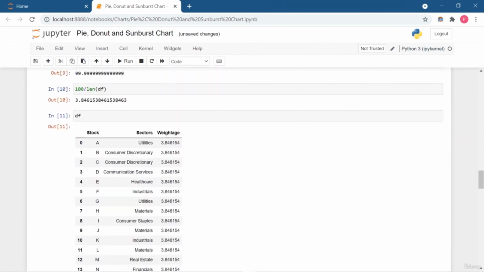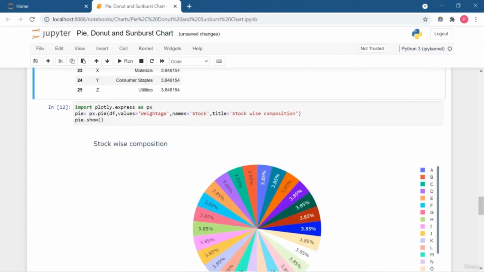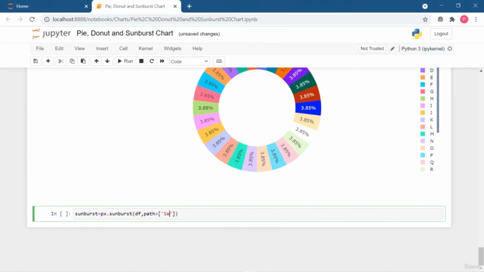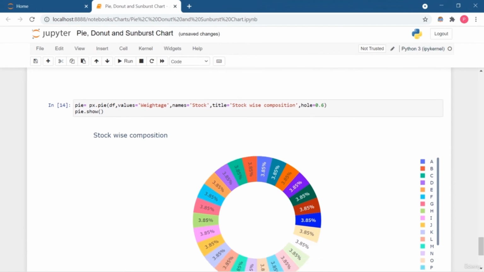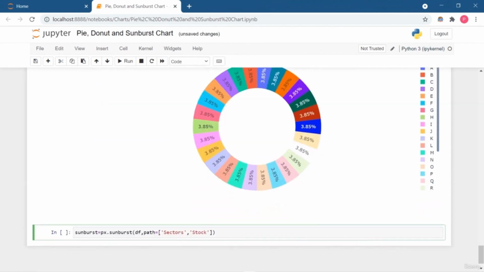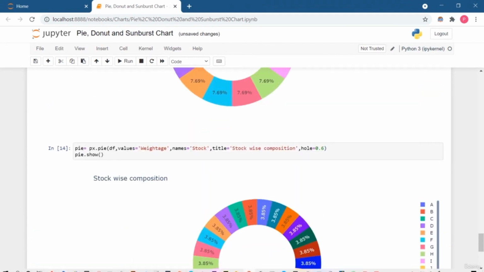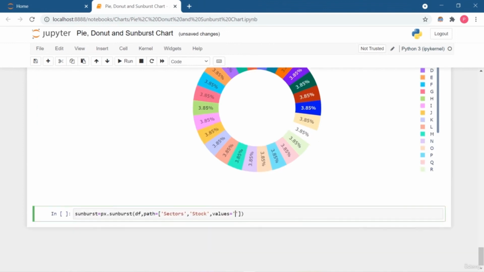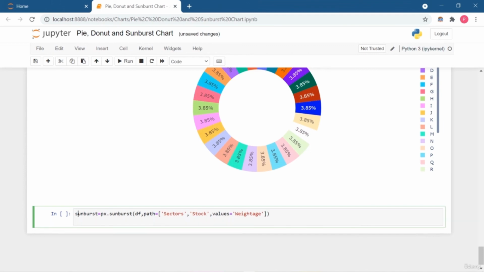Okay, so here I'm going to create the sunburst chart, and here I'm defining the path. You need to define the path from parent to child. Here in our data set, the parent is the sector, and the next child will be my stock names. And here it will distribute the angle with the help of the values given in the weightage. So this is how you can easily create the sunburst chart.